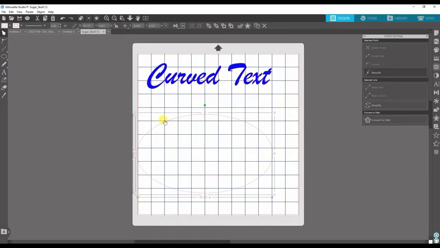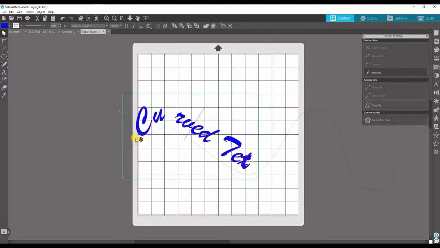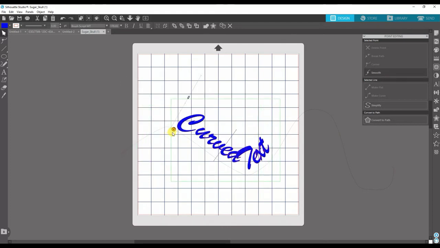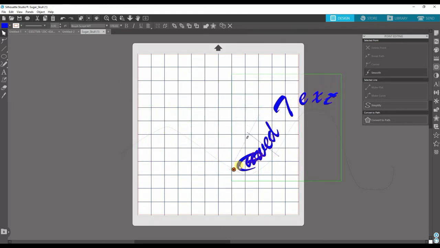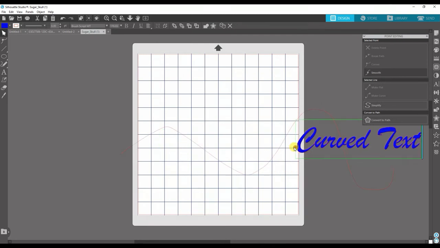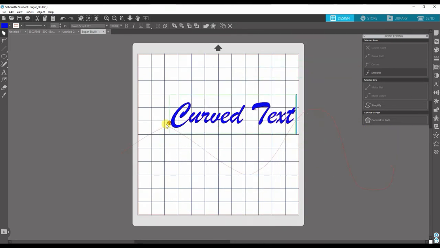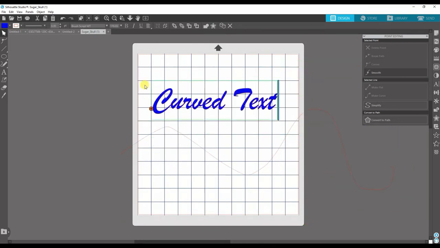And the science behind it, I guess, is that no matter what line you have, you can actually curve the text too. So if I go ahead and draw a line here on the screen and then take my text and touch it to it, it will follow that line. So just make sure you have the shape that you want this thing to follow.